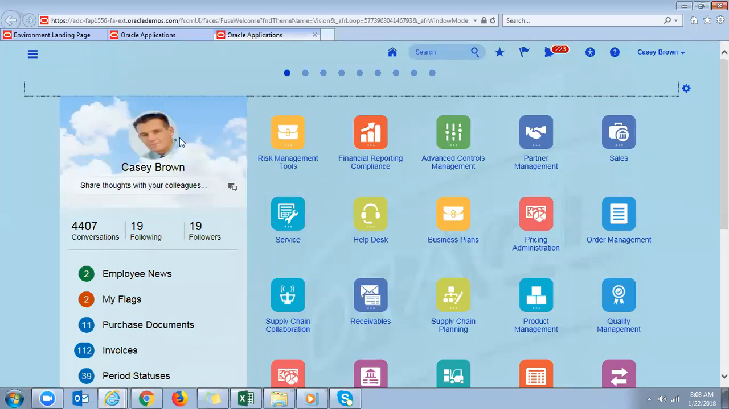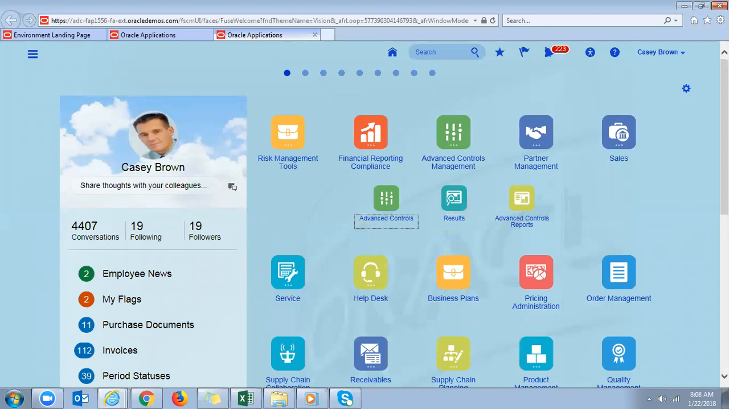Okay, this is one of the business user logins, called Casey Brown, and this business user is defined to perform finance and procurement transactions. This is the home page of the Fusion applications, and today I'm going to cover the Fusion applications look and feel, the UI, and how we can perform different activities from the login page.